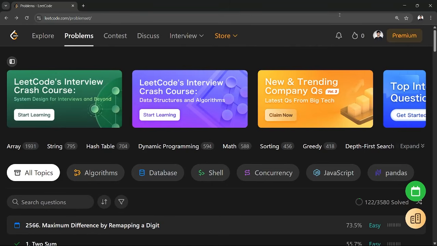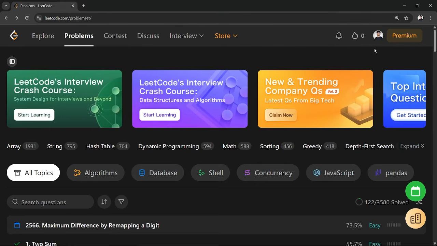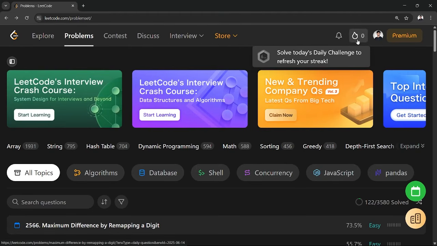So hey everyone, in this quick tutorial I'm going to show you how you can get the streaks of daily problem solving on LeetCode. You can see currently this streak is set to 0, and if you are facing the problem that it is not increasing even if you are solving questions daily on LeetCode.